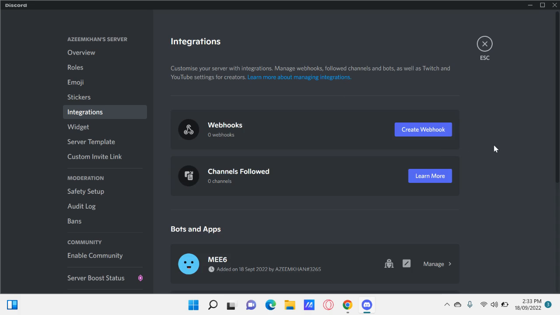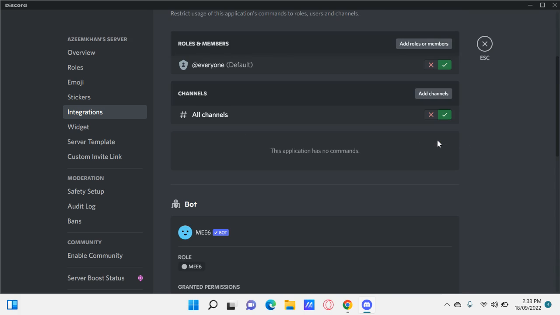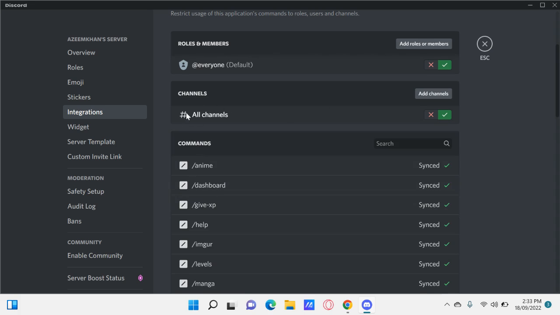Okay, so right now, as you can see, in the bots and apps section, all the bots will be shown over here. So just tap on manage, and as I have opened the MEE6 bot, as you can see, this MEE6 provides anime, dashboard, help, etc.